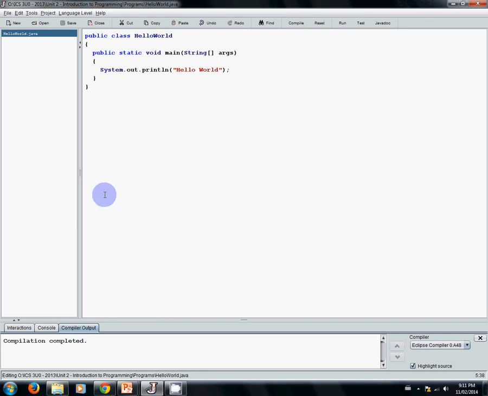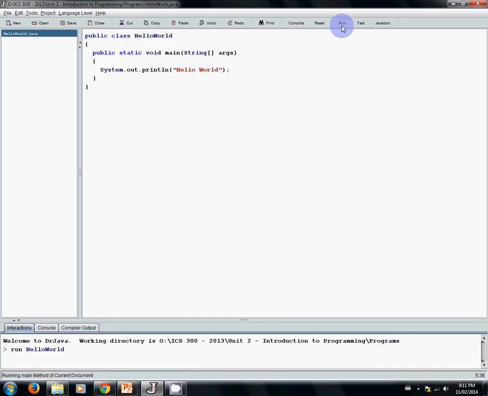So I'll switch over to Dr. Java here so you can see this program. So there's exactly the same code I was just showing you. And I can compile the code. And it says down here at the bottom that I've completed my compilation and it's no errors. And then I can run it. And it runs an output to the system down here where it says "Hello World."